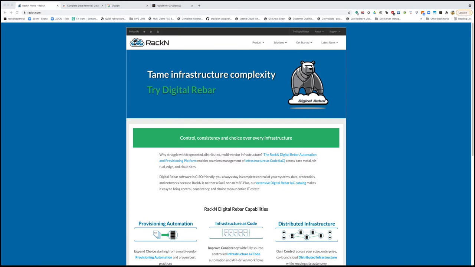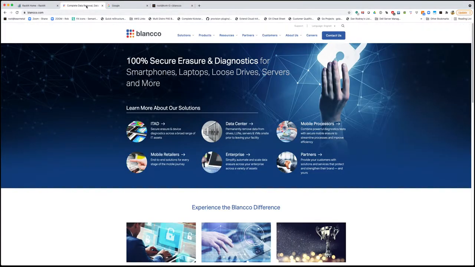Hello everyone, this is Shane Gibson with RackN, and this is a quick instructional video on how to use the third-party integration plugin for the Blancco LUN Eraser, which is a secure wipe and delete solution that allows you to wipe systems to various standards levels.